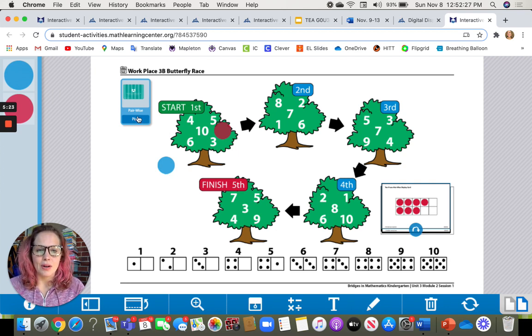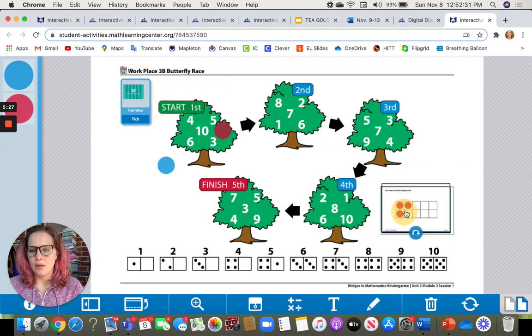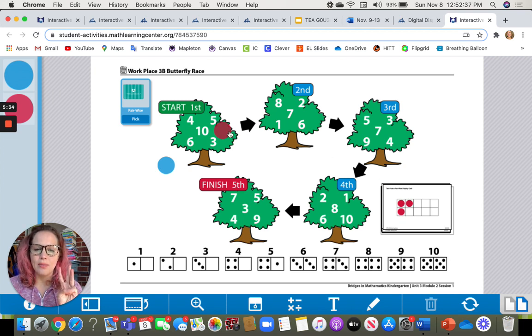All right, let's see. We're going to pull a card for the red player, see if the red player can move. What number is this? 1, 2, 3. Can red move to the next tree? Nope, there's no 3s on that tree. All right, let's pick again.